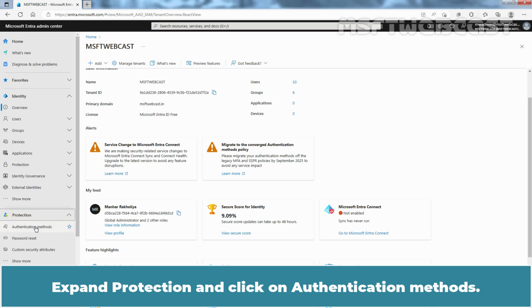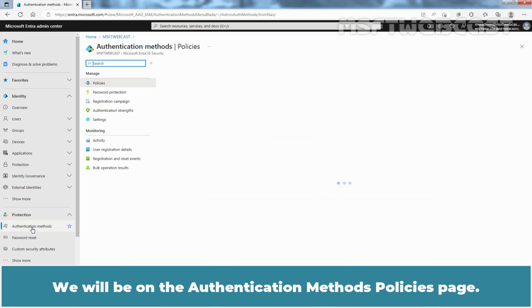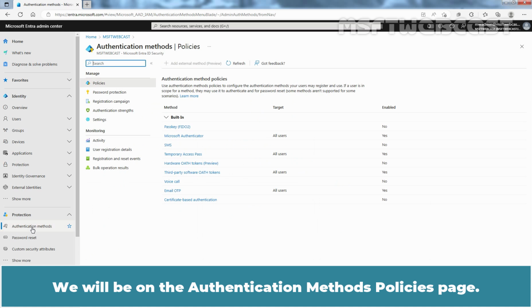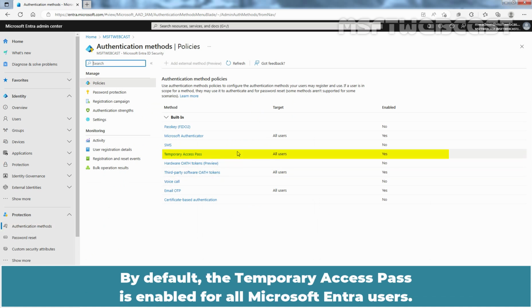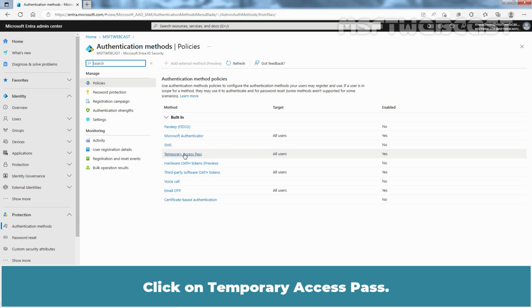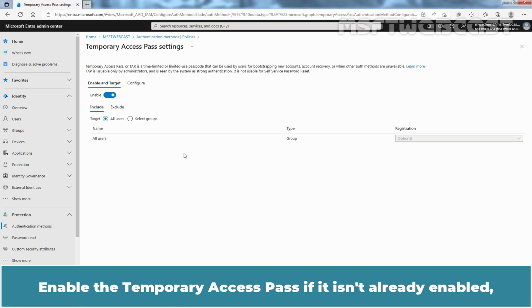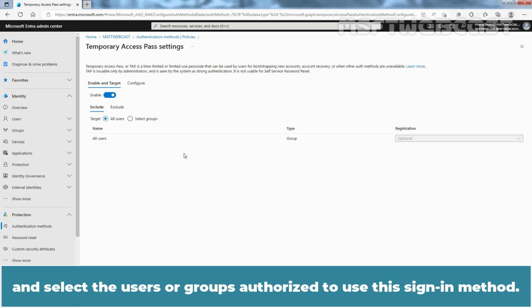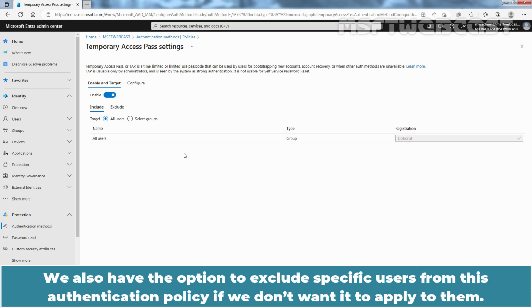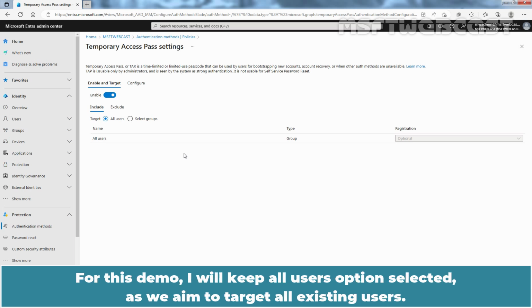Expand Protections and click on Authentication Methods. We will be on the Authentication Methods Policies page. By default, the temporary access pass is enabled for all Microsoft Entra users. Click on Temporary Access Pass. Enable the temporary access pass if it isn't already enabled, and select the users or groups authorized to use this sign-in method. We also have the option to exclude specific users from this authentication policy if we don't want it to apply to them. For this demo, I'll keep all users options selected as we aim to target all existing users.